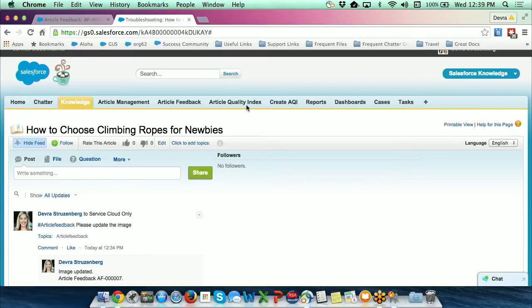So to go on to the next package, Article Quality Index. This package is very closely aligned, and it's a tool for a methodology called Knowledge-Centered Support, or KCS. So I'm not going to spend a lot of time going over that. It's a very rich methodology.